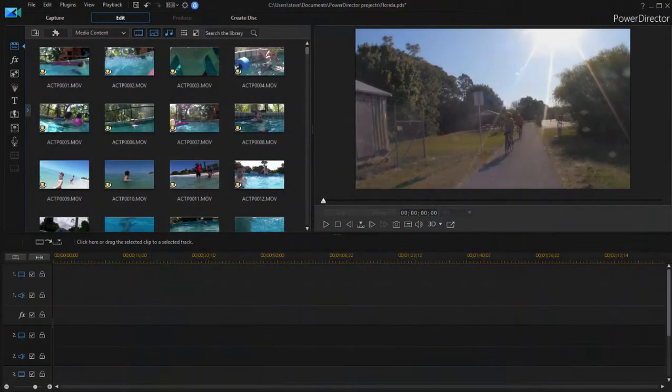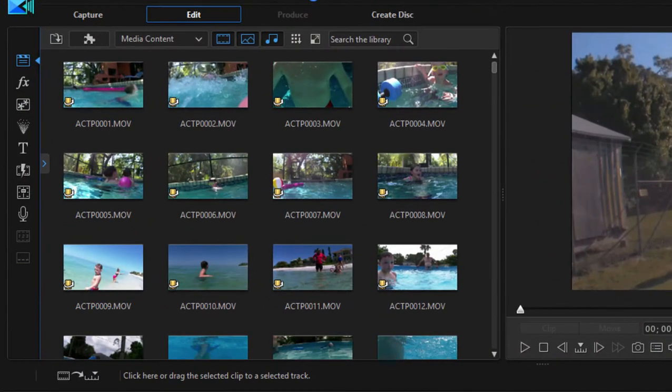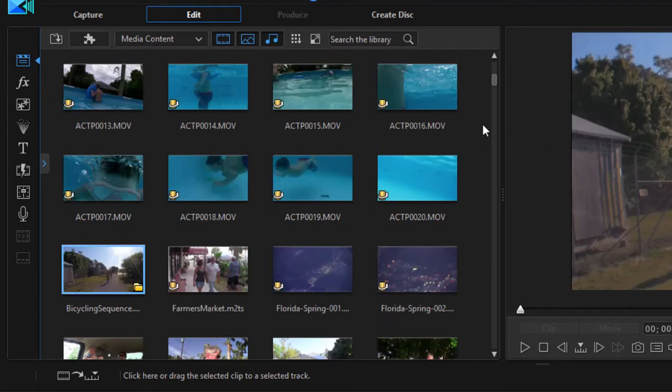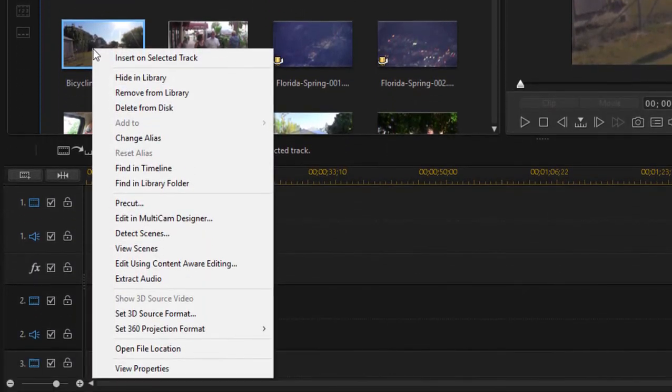And here we are in our project, and as you can see, we've got a lot of media files there in our media room. Before we actually add our media to our timeline, there are some very cool tools worth exploring. I'm going to take a longer video, and if I right-click on it while it's still in the media room, you see I have a number of options here, including detect scenes, where if it's a longer video, the program will actually break the video into shorter videos based on changes in content.